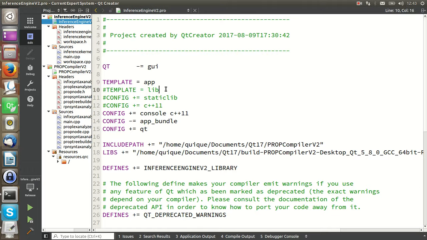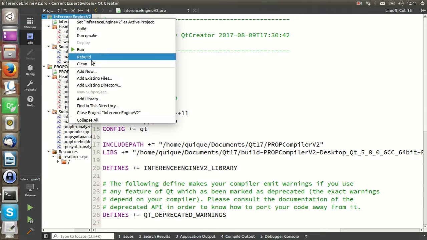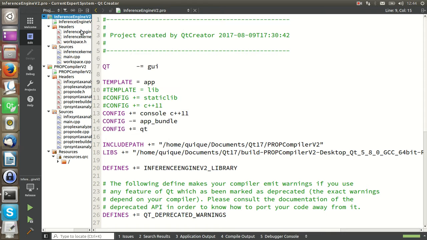Template app, and you say that there is a template left, and you need to change it for template app in the .pro file. And after that, we'll just do a review or a build. Okay, so that's one of the steps that you need to do.